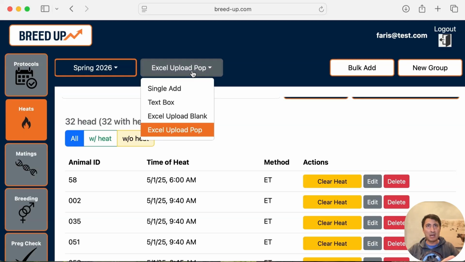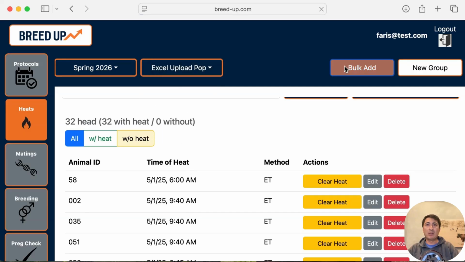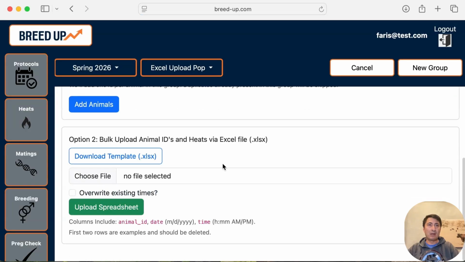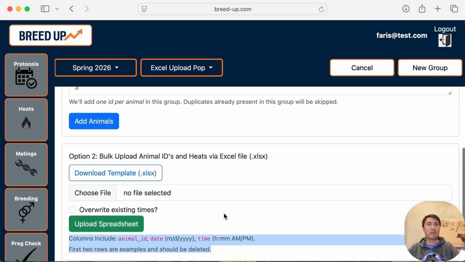You can add them one at a time and record the heat. You can do the text box feature when you're running cattle through the chute. You can upload them in an Excel file with no times and dates associated with it. And of course, if you want to fill out the Excel file and not use the interface, or upload historical data, you can do that. Populate the sheet. If we go here, there are different instructions right here, what we're looking for on these templates.